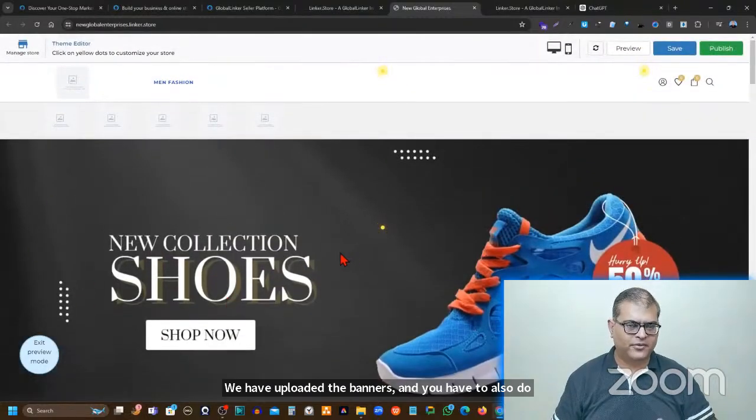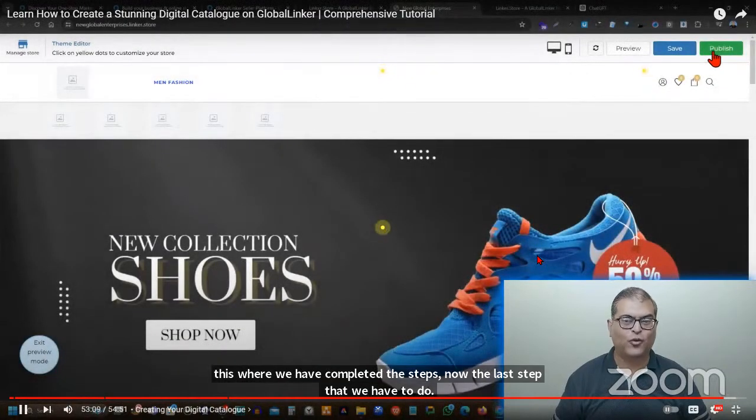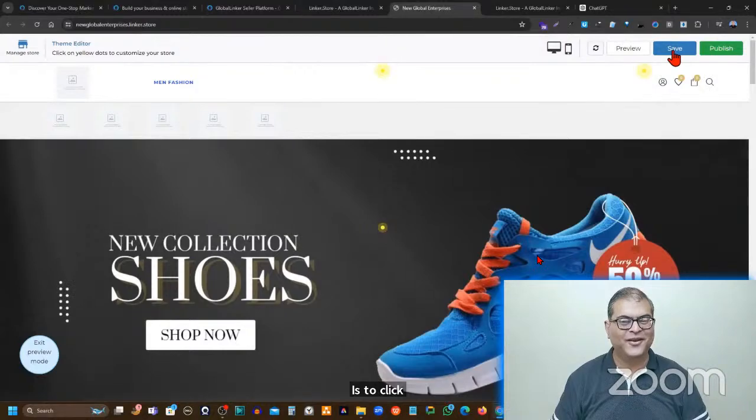Now this is where we have completed the steps. The last step that we have to do is to click on save and then click on publish. Don't forget to do these steps. Don't forget to click on save and publish. So I've already clicked on save.